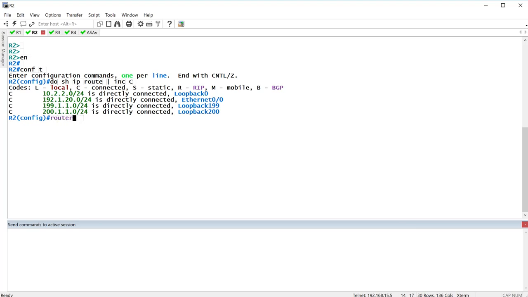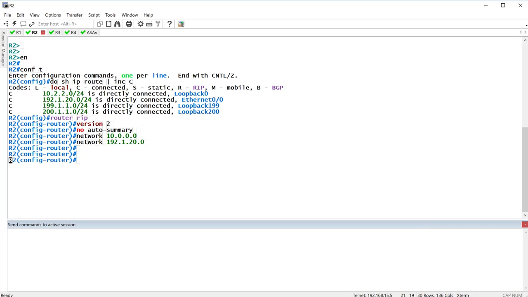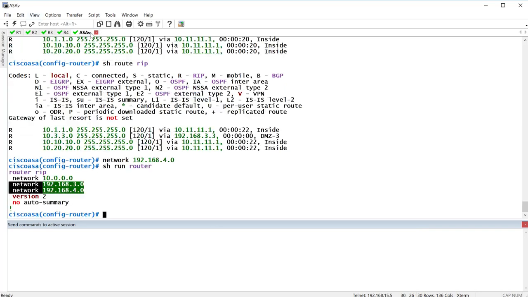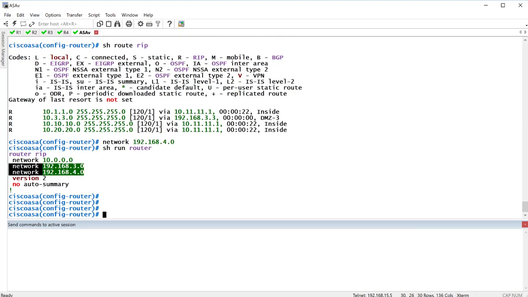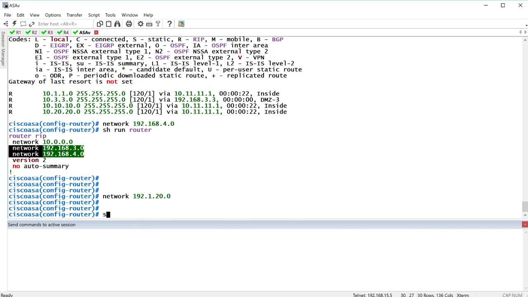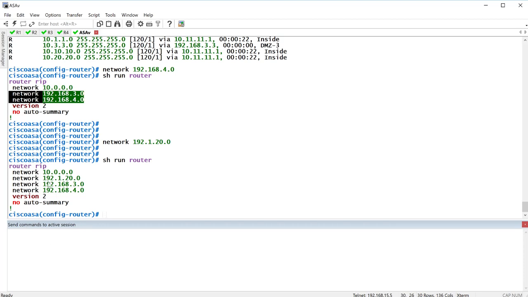So again, router RIP, version 2, no auto summary. Network is 10.0 and 20.0. To support this on the other side, network 192.20.0. So show run router. I have all my networks over here.